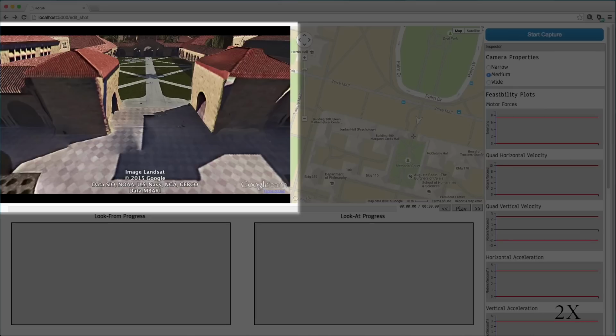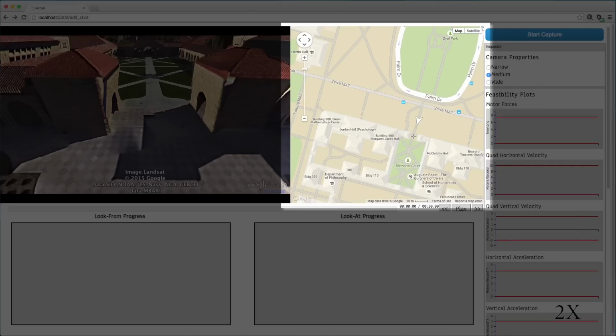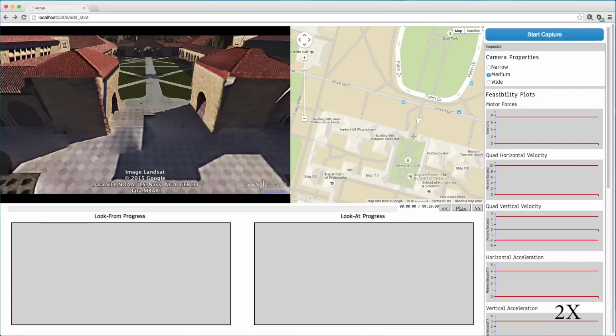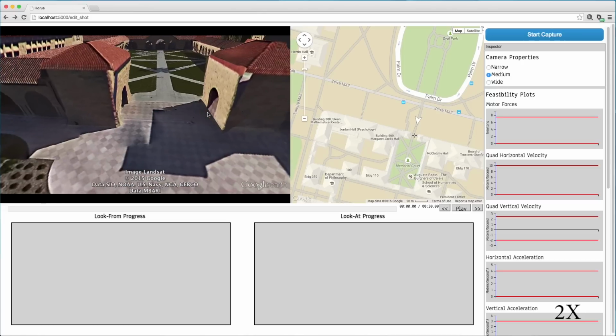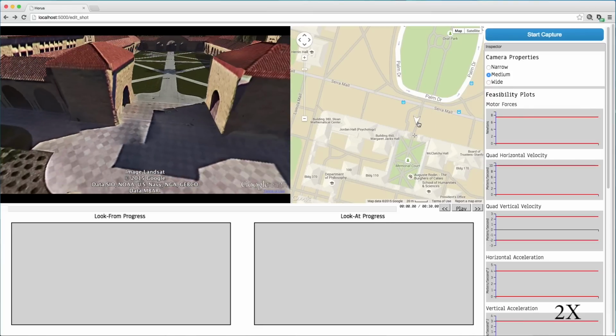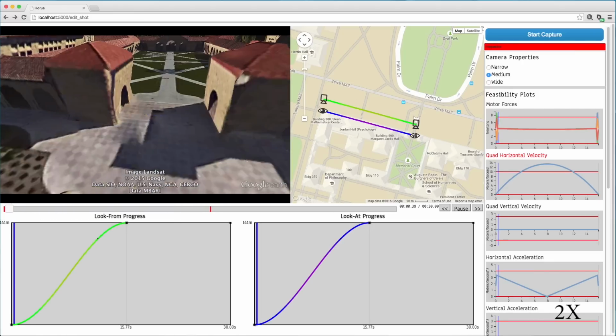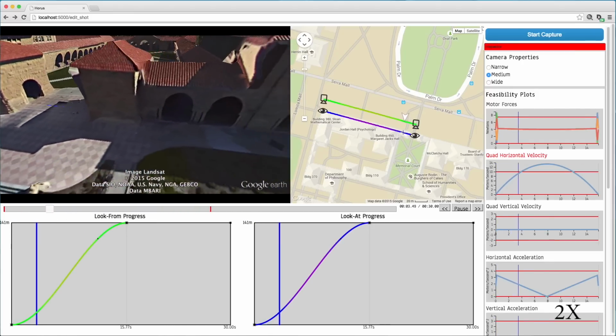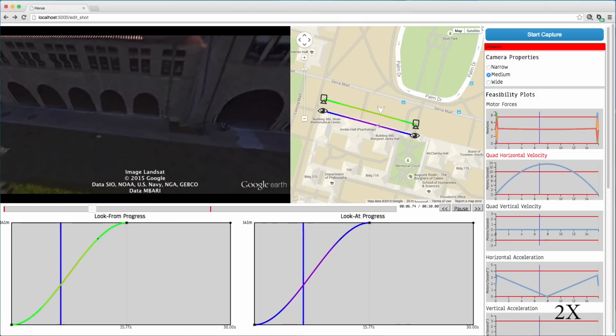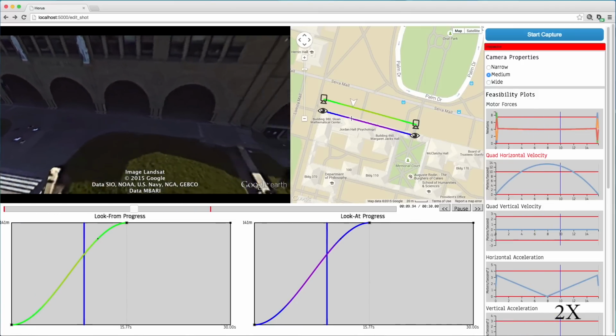Our tool provides a 3D preview of the camera shot and a 2D map showing the trajectory being authored. The user specifies a camera trajectory by editing a sequence of look at and look from keyframes. Each keyframe can be created visually or using the map by dragging around look from and look at positions. As the user adds keyframes, we synthesize a camera path between them and the user can immediately preview his camera motion along it.